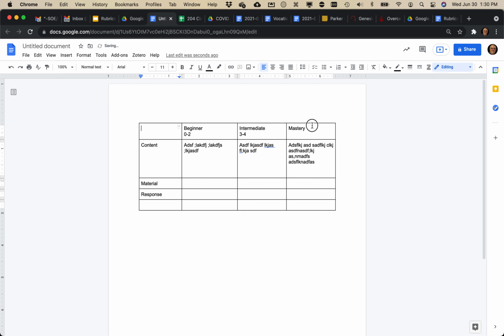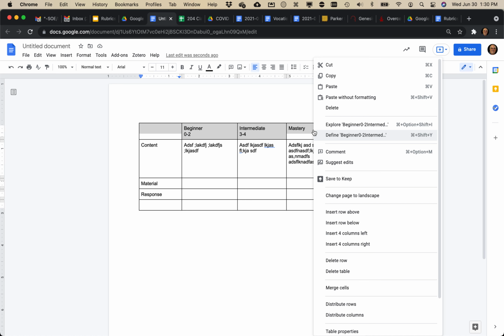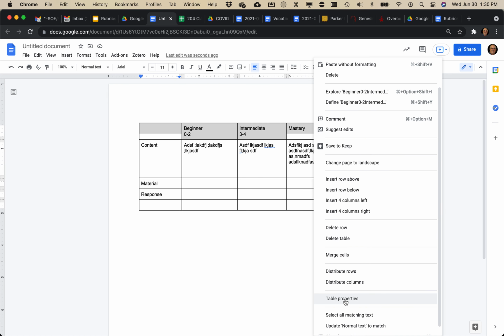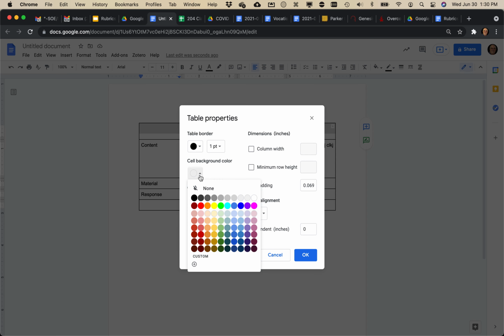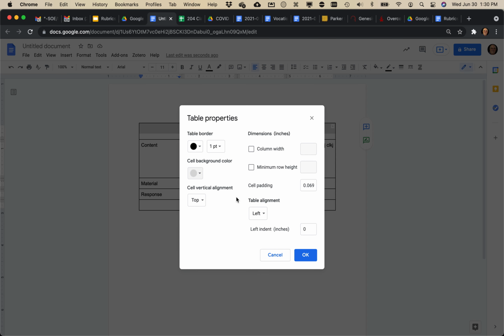You can also color the background, but it's a little different than Microsoft Word here. In this case, I need to right-click after I highlight what I want to change and go to Table Properties. This is where you'll find a number of things that are different in Google Doc than in Microsoft Word. Here I can change the border color, can give it a background color to the cells I have lined up.